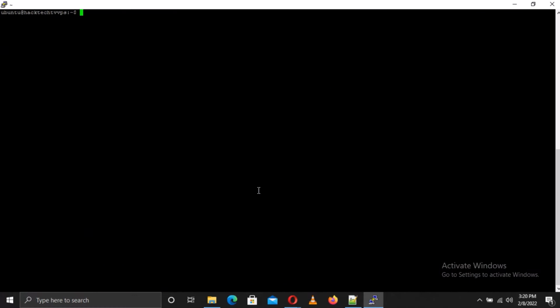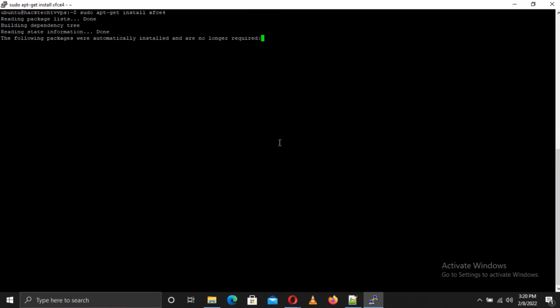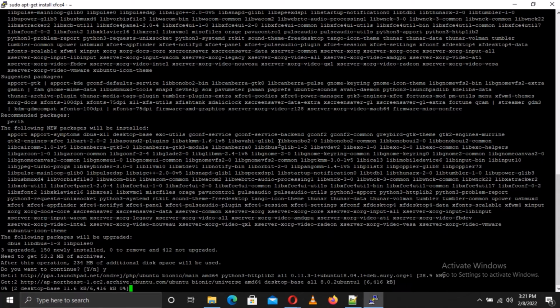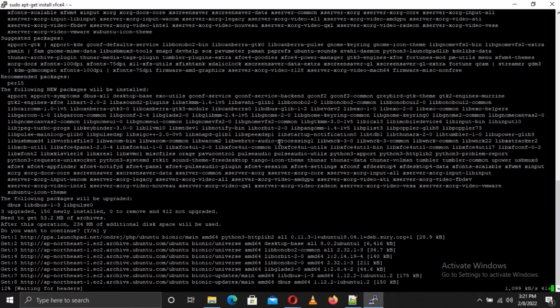Okay, next, guys, execute the second command here, that is for xfce4. That is basically a light desktop for Ubuntu that we need to install on your VPS server. It will take some time. Okay, give the permission by entering Y here. Now it's getting all of the packages and installing them. So you have to wait now. It will take some time, guys.